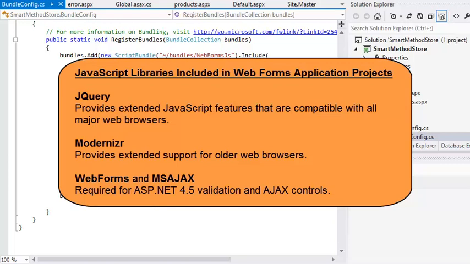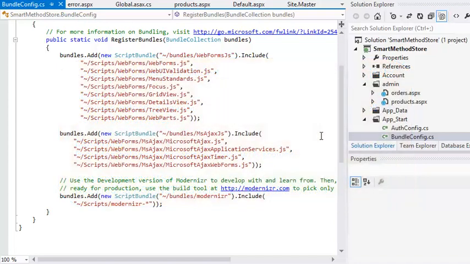jQuery provides many useful extended features and enables compatibility with all major web browsers. Modernizer enables extended support for older web browsers that do not support modern features. WebForms and MSAjax are used by the validation controls in ASP.NET 4.5 to enable the new unobtrusive validation features. jQuery is also needed for this. The bundles that you can see in bundleconfig.cs bundle together the WebForms, MSAjax, and Modernizer libraries.